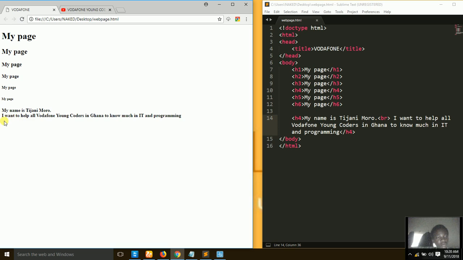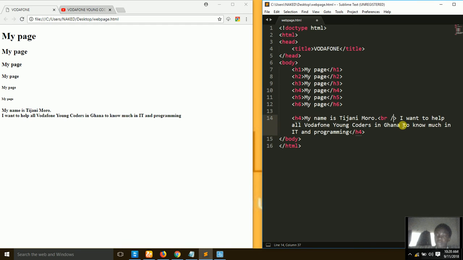The text has a break from my name is Tijani. Hope you get me right. Now this is the HTML5 type. Now you can also make it in this way. It also functions the same thing. Okay, let's save it and let's refresh. See, nothing changes. Okay, you can also leave it like that.